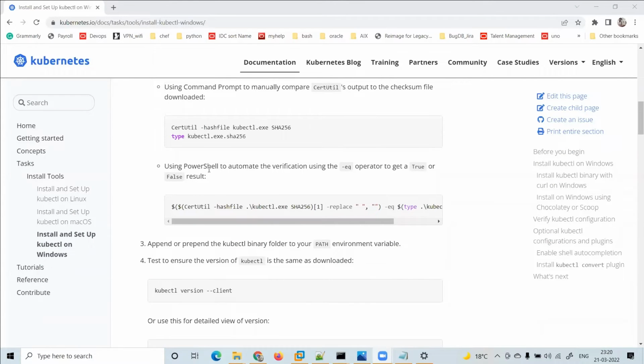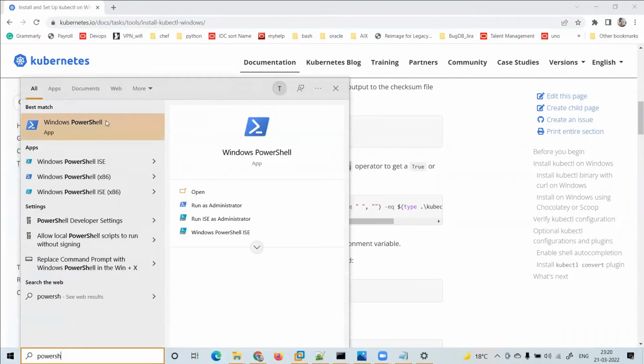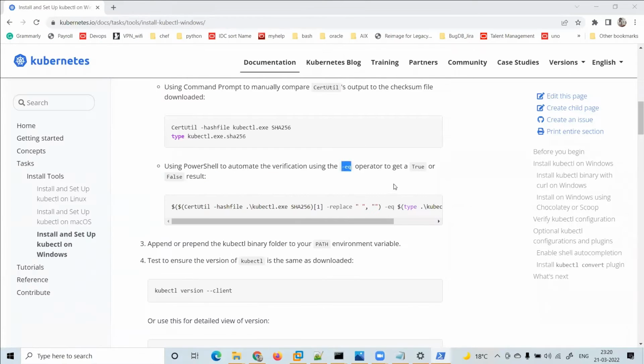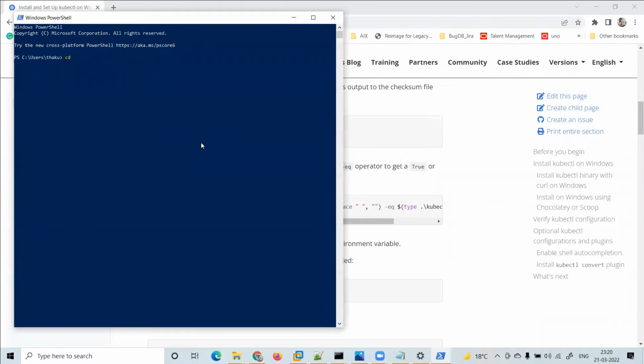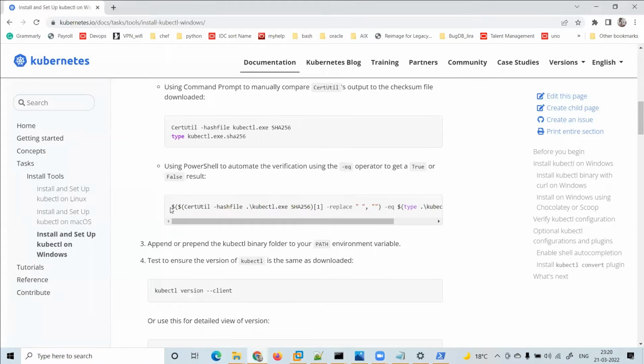And if you want to use PowerShell to automate the verification, using the -eq operator to get a true or false result, you can verify with PowerShell also. So let's do this as well. Let me open PowerShell. Right now let me go to my path, C and kubectl. Now I'm on this path, and let's verify here. Just copy and paste the same thing.